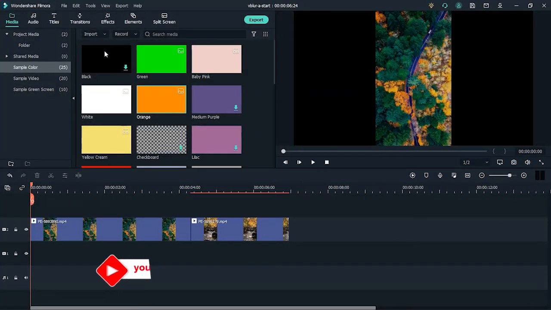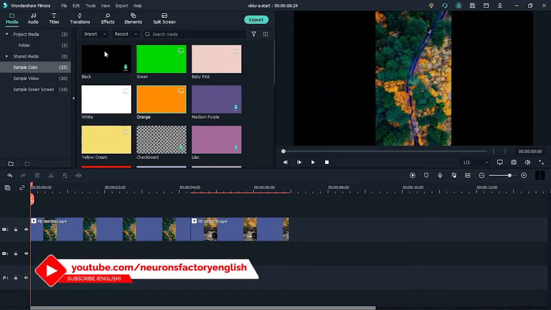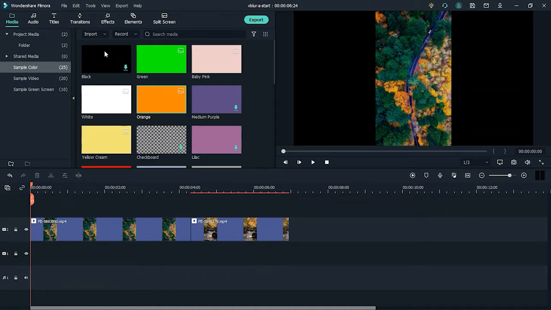In this clip, you will learn how to add blur to vertical videos to make them horizontal. You can use this approach to convert a vertical video to a horizontal video. Let's get into it.